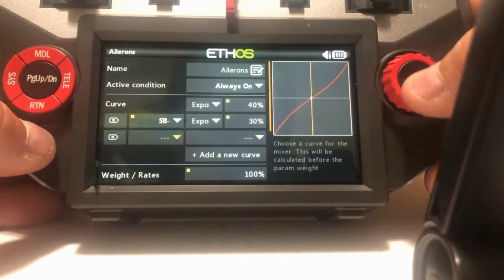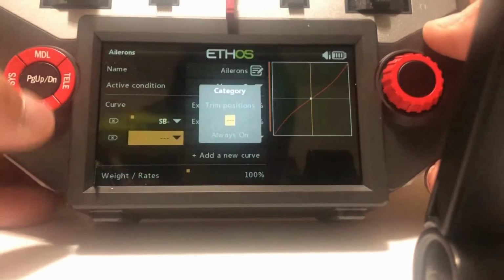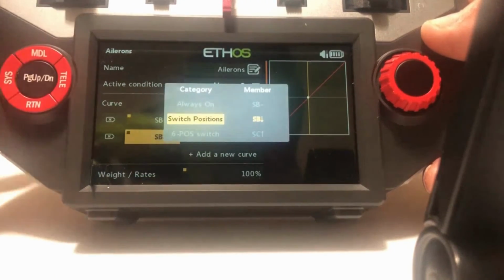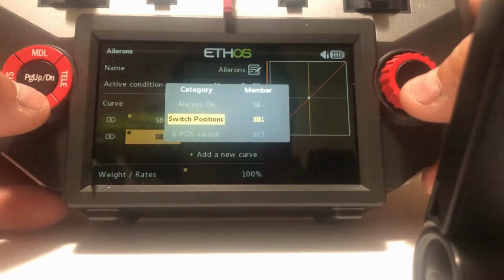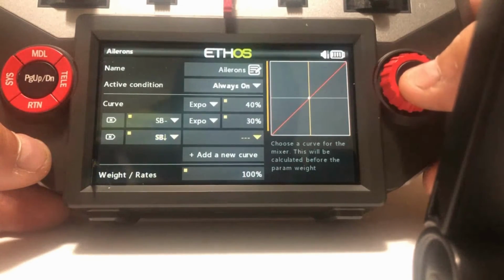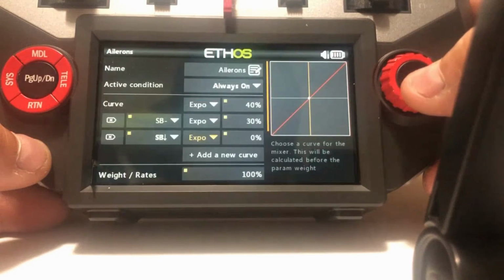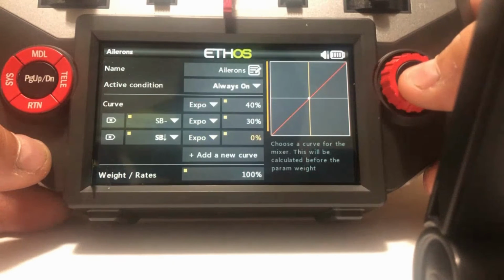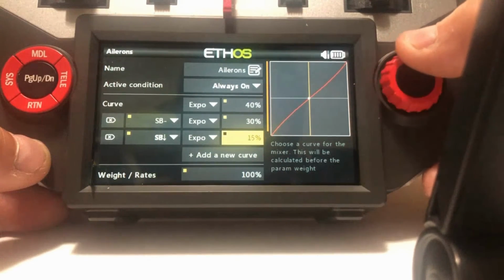And we're going to go to add new. Same thing. We're going to hit that SB switch down. We want it to be on expo. And the percentage on this one, on the expo, will be the same, 30%.